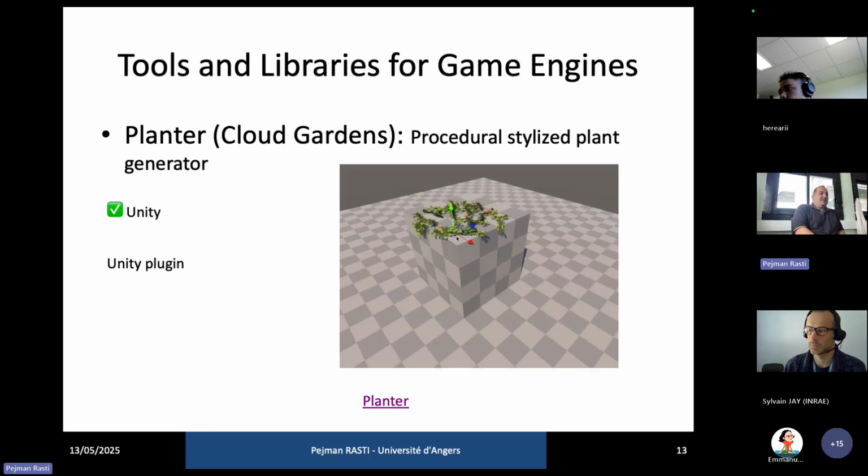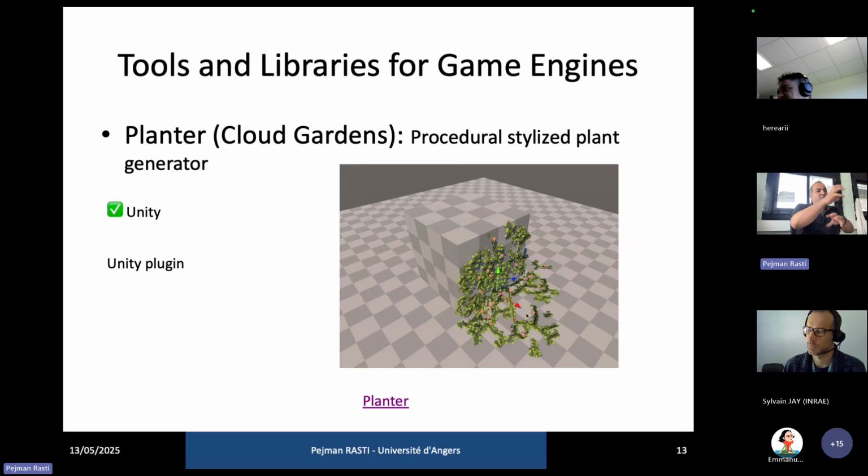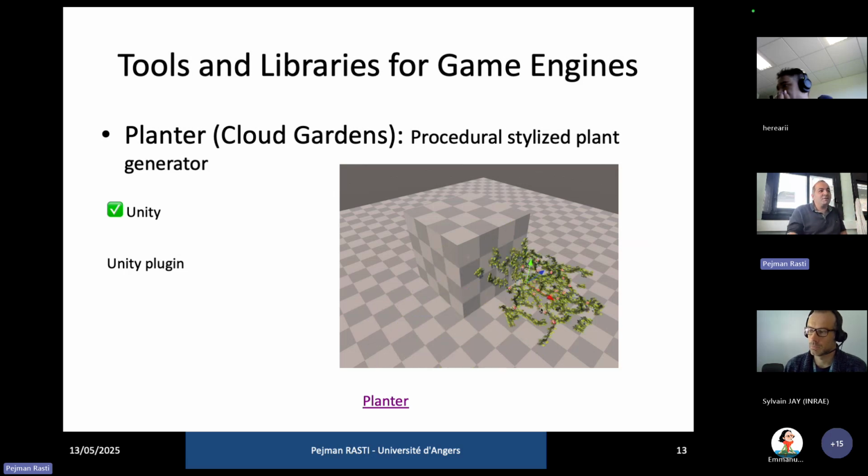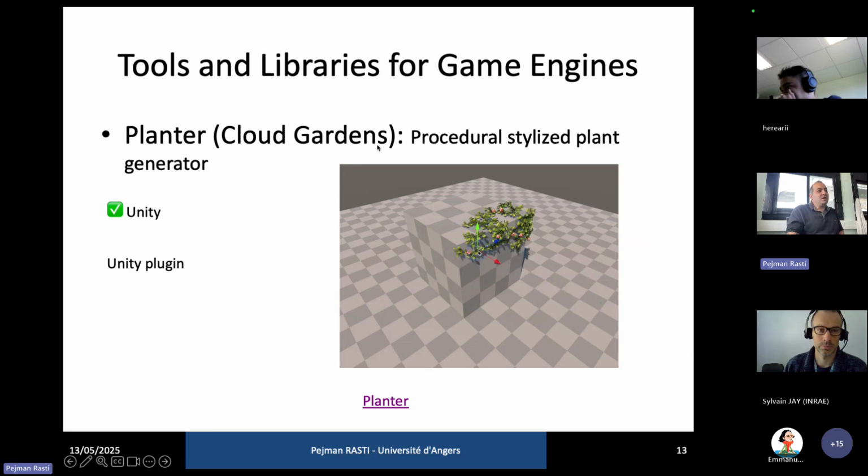Another one is less powerful compared with the other. It's more about putting plants in different spaces with the flowers that grow. It's called Cloud Gardens. This is one that we can add. It's free, it's a GitHub repository. You can look at this.